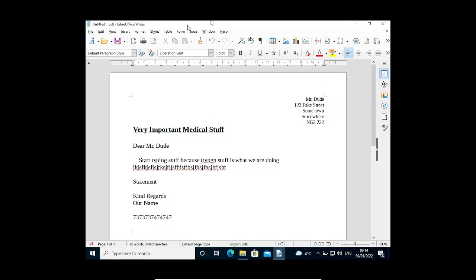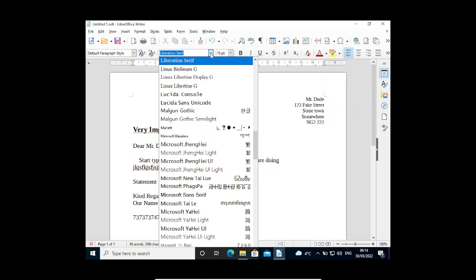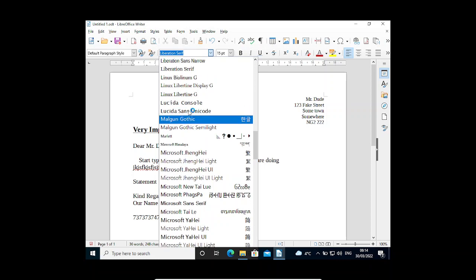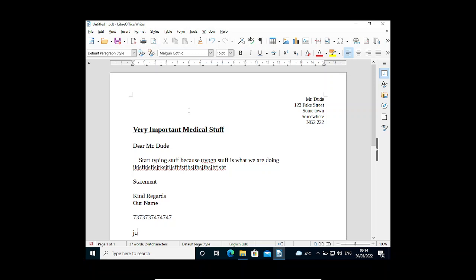Here, next to the size of the font, you can select the style. So if you click on that drop down arrow, it shows you, and it's written in an example, like the name of it is written in that font. So let's go for Gothic. Just looks a little bit different.